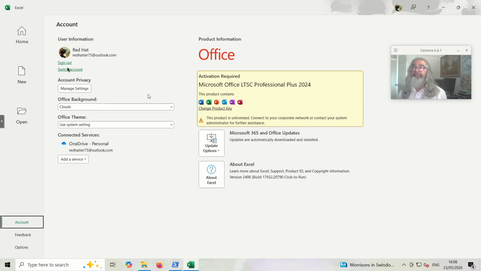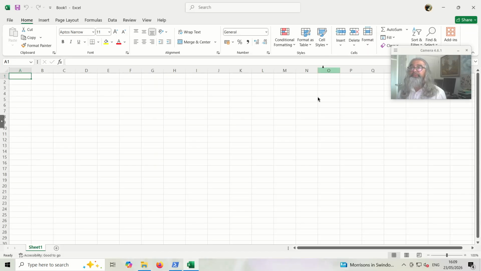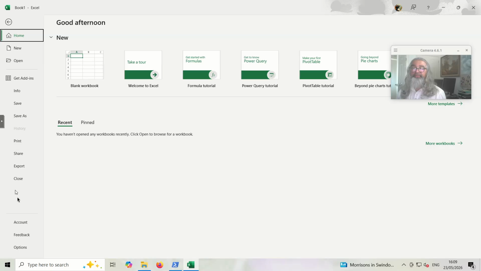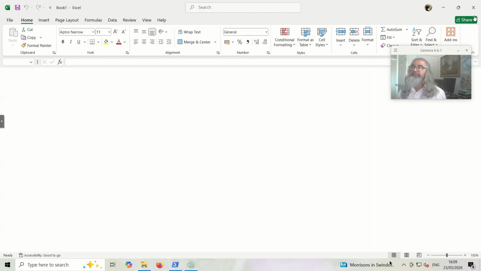You go into account, and it says activation required. Just make sure that you are actually signed in, like I said to you. If you click new in here, and then blank workbook, it will open up an Excel page. Oh, okay, so it's actually allowing you to do something, which I found very weird. It's usually highlighted, but it's still not activated. If I go to account, you will see activation required. So we need to get rid of these things in here.